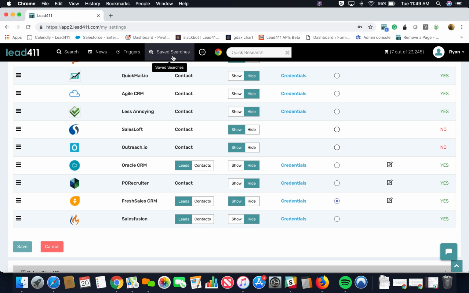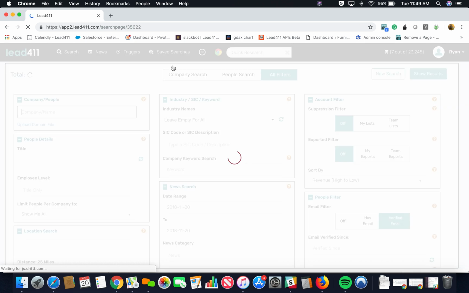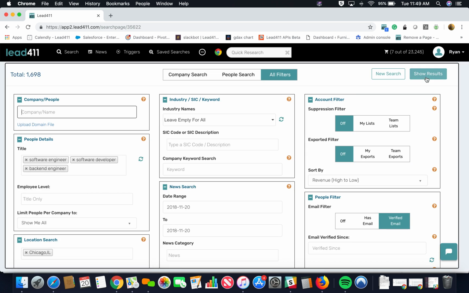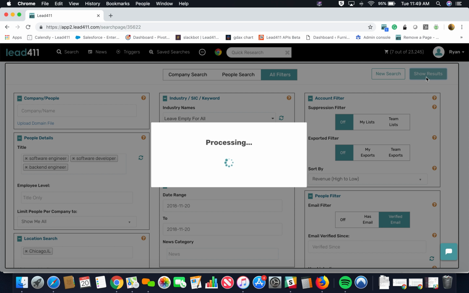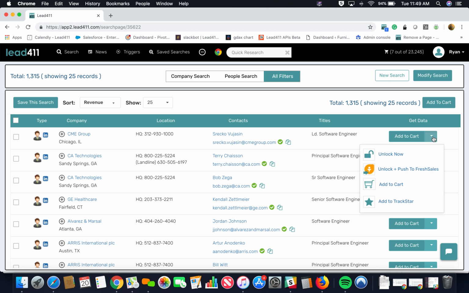Then when I run a list, so if I built a list inside of my database, I'll just run a quick saved search that I already have. Here I'll hit show results. Out of these software engineers that I built a list from, to get this pushed into Freshsales, we'll go ahead and click on that down button, and this is where it will say push to Freshsales. This is where we can do a one-click push right into Freshsales as a lead or a contact.